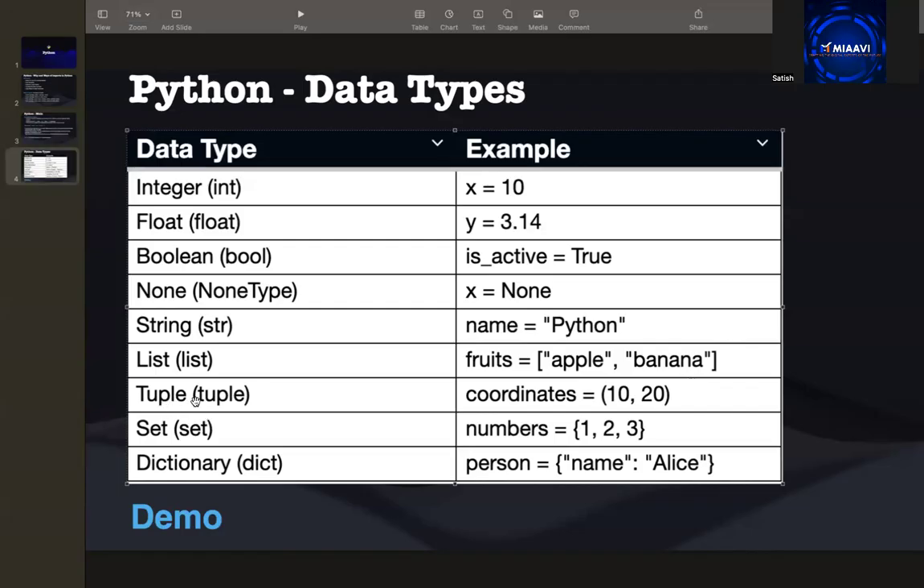Now, coming to tuples. Tuples are similar to lists. Here also you can store multiple data values in a tuple, but once you define the tuple, you cannot change it. And how are tuples indicated? Tuples are indicated by normal braces, that is, round brackets.